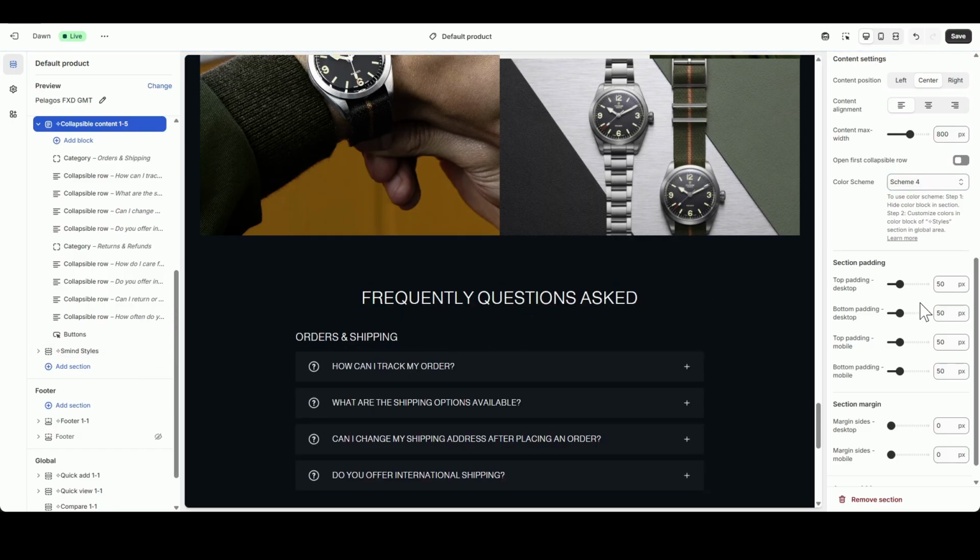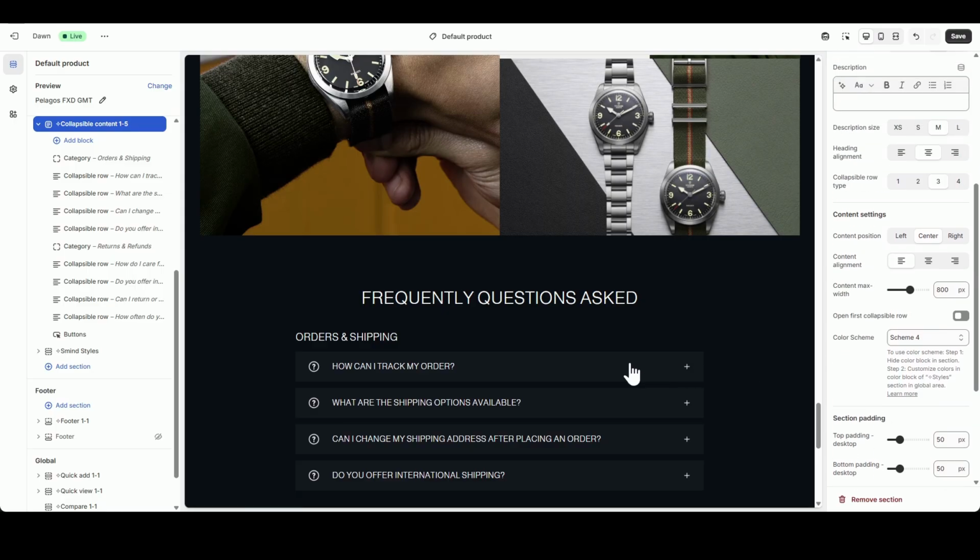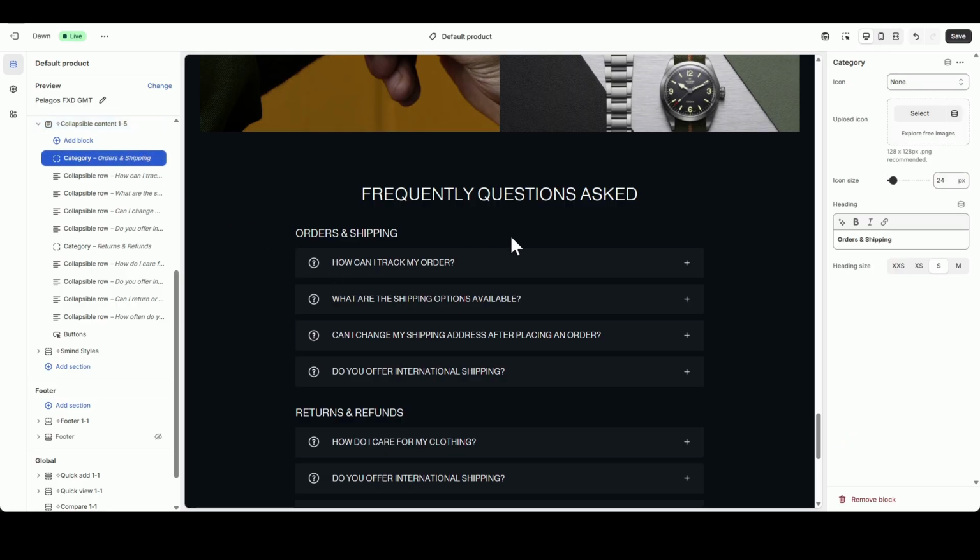Next up, we will format the section headers for categorizing your FAQs. You can use the collapsible rows as categorical headers rather than standard dropdowns. Click on a category block on the left, then change the heading to a specific category name.